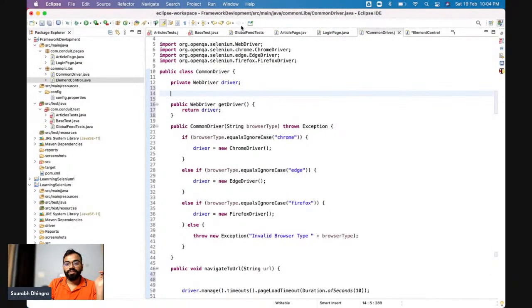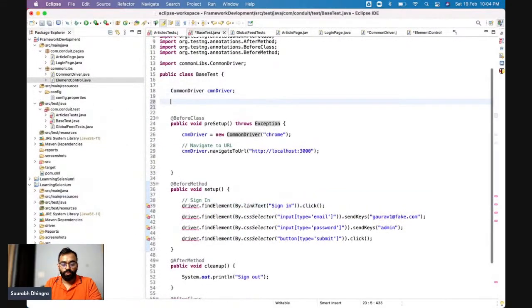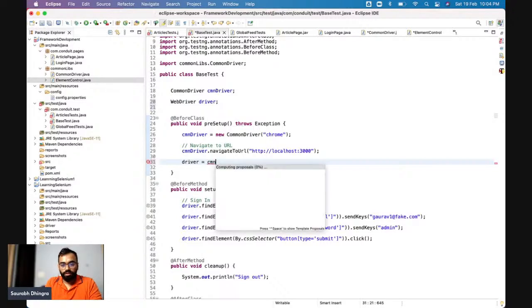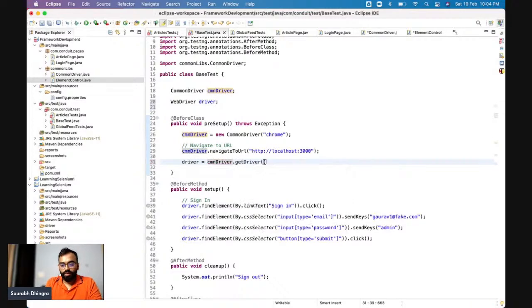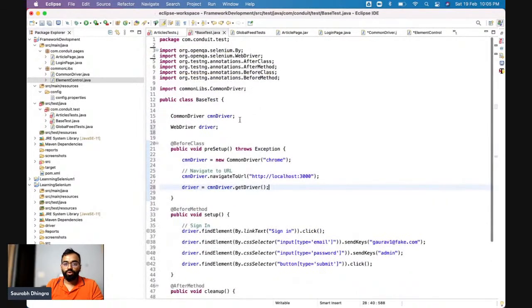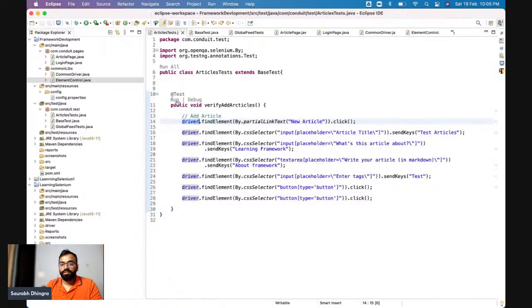Okay, and we got this driver instance, and now here, for now, I'll create a web driver, and we'll say driver is equal to common driver dot get driver, right? And all your code is fine now. Shift Control O to remove all the unwanted things, and let's run this test to see. Yeah, all the files are saved. So let's run the test to see if everything is working fine. I'll go back to article test and run this test from here.